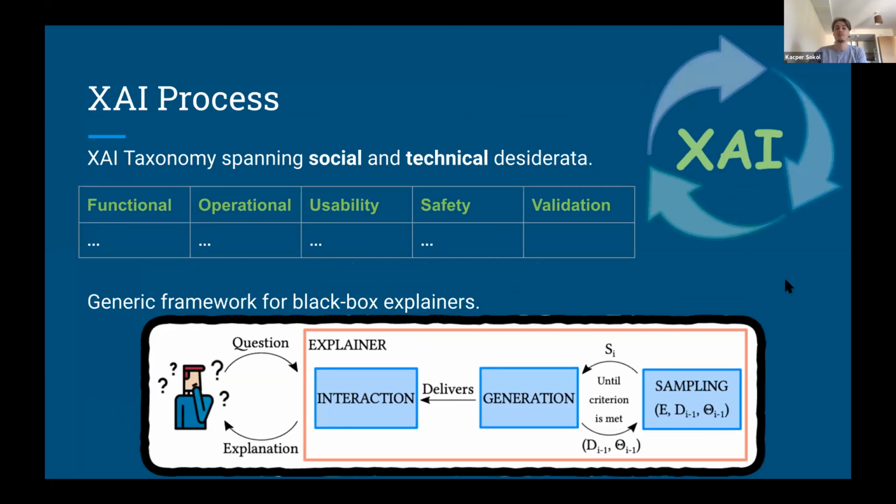In the taxonomy, we touch upon 5 different dimensions: functional, operational, usability, safety, and validation, which allow you to assess your explainer against a set of desiderata and check whether you need to tweak it somehow, whether it is sufficient. It basically forces you to work through sort of a worksheet and understand what your explainer does and whether it's sufficient for the use case that you're trying to deploy it in.